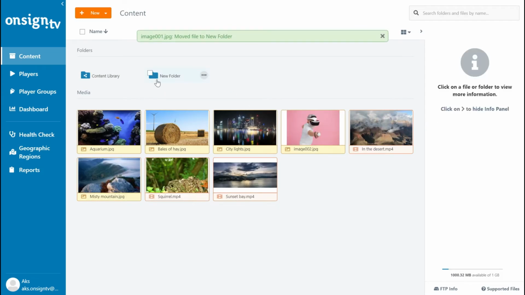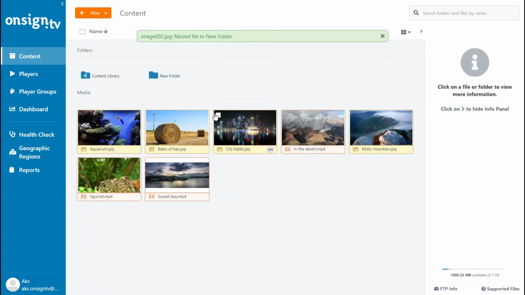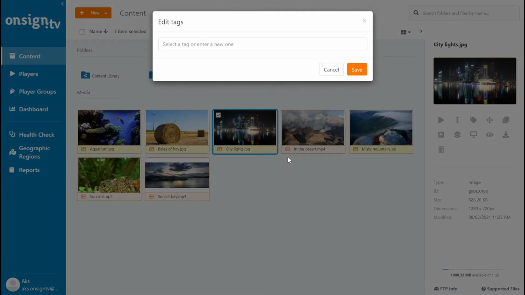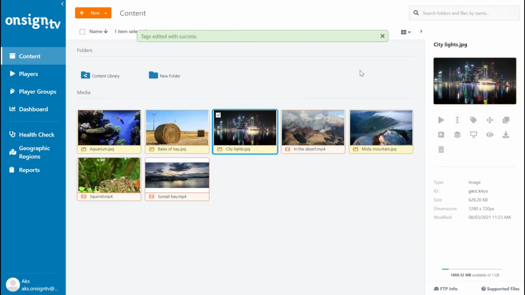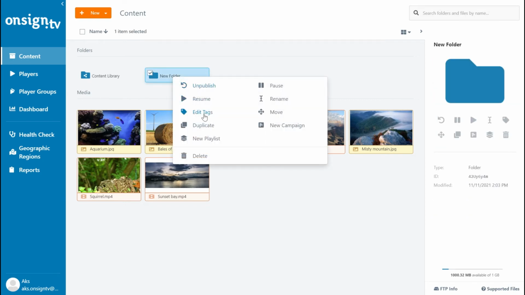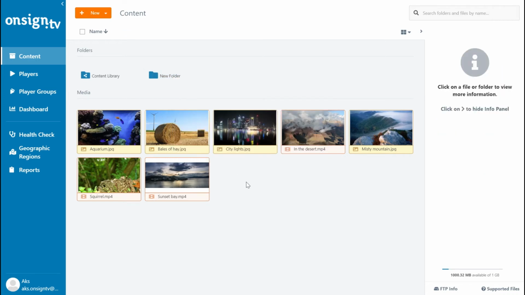Another way to organize content is with tags. Right-click any item and click on Edit Tags to manage them. Then add tags you already created or make new ones here. Tags are great when using the search bar to find specific content faster, for example when you're making a playlist. Tags are also useful in managing content publishing as well as generating reports. Also keep in mind that tags can be placed on any item in the content area, including folders.